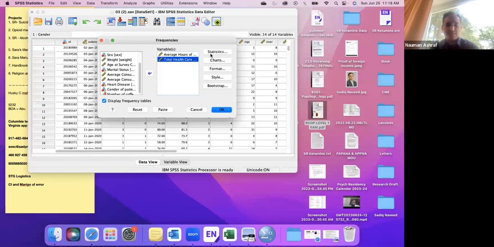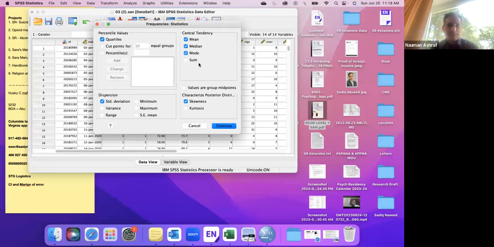I go to statistics. And I pick for measures of central tendency: mean, median, and mode, standard deviation, quartiles. I won't look at skewness. I will read up on skewness and I will share with you. So what do I do next?